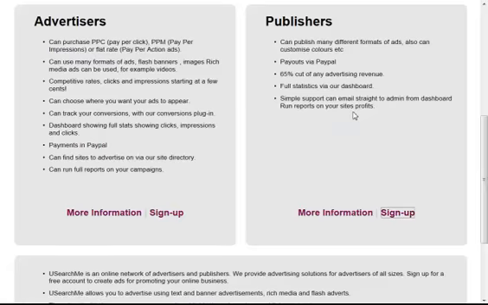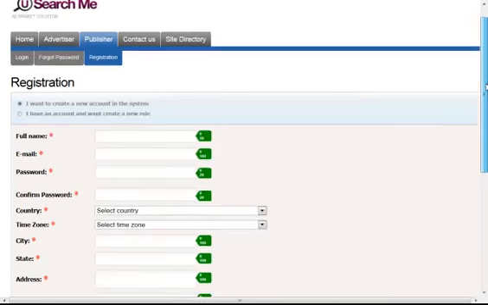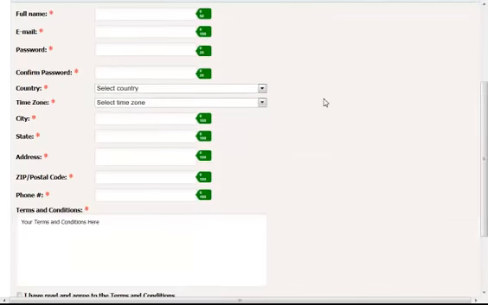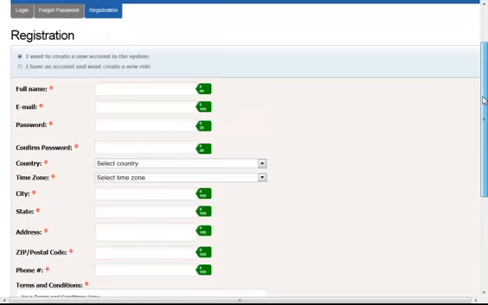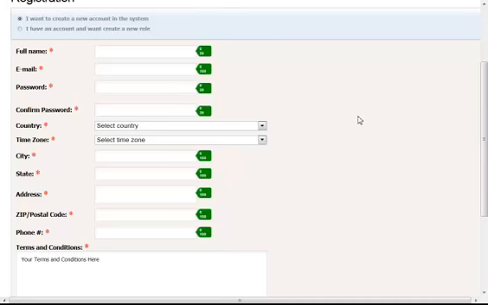Go to the sign up. You have to fill in all the details. I won't do this now, I've already created a test account that I can use to show you how to do this. But you just register your details. You'll be asked to confirm your email address, and then I will review your account and validate it, and then you should be able to log in.